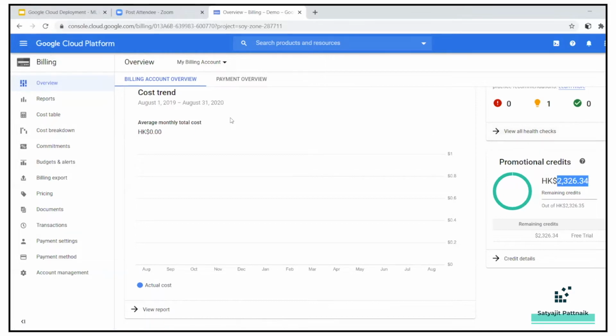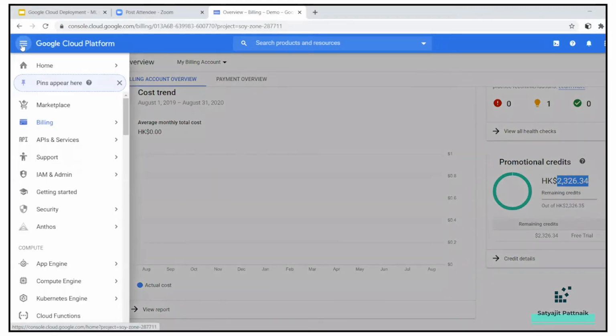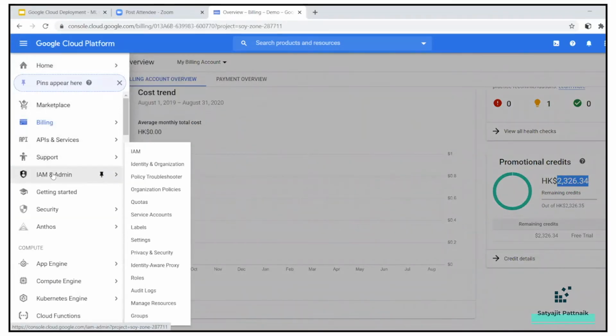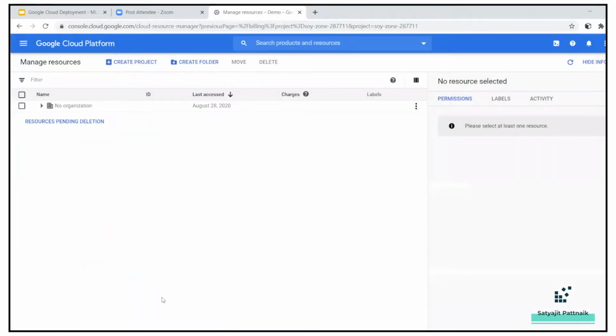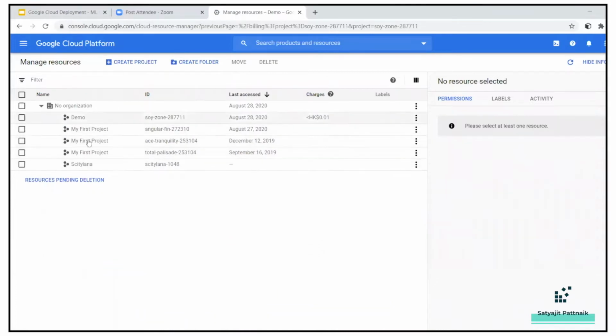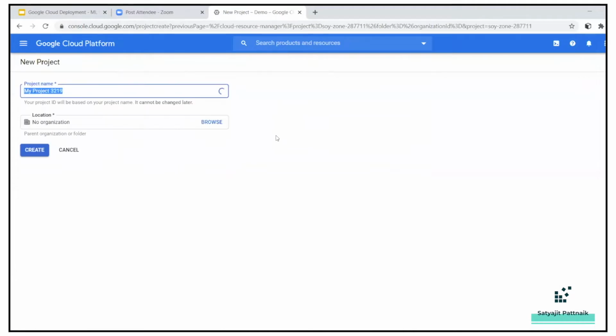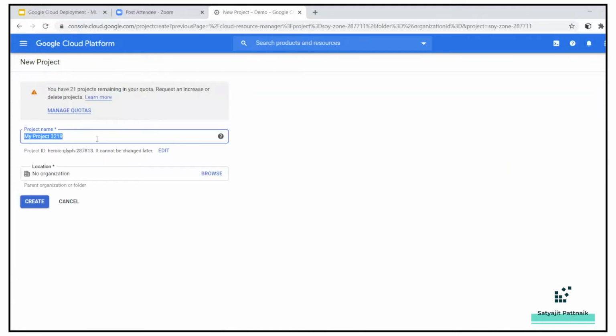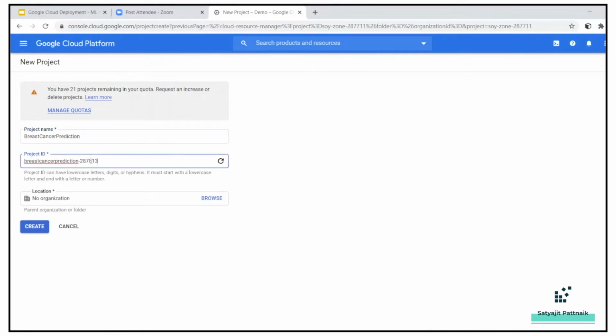Okay, now let's try to create our first application. To create our first application, we'll have to go to IAM and admin, and then go to Manage Resources. Now I already have certain projects, but let's try to create a new project. Let me provide the project name as breast cancer prediction.